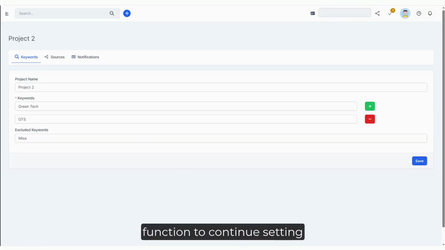Select the View Project function to continue setting up the necessary data. The Keyword screen is used to manage keywords. You can also edit project information on this screen.